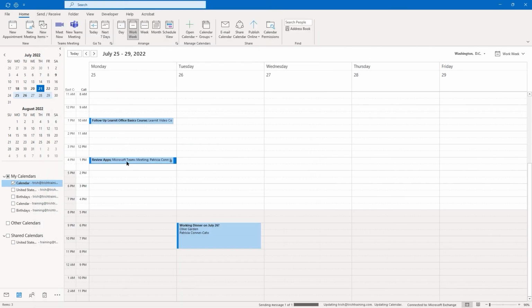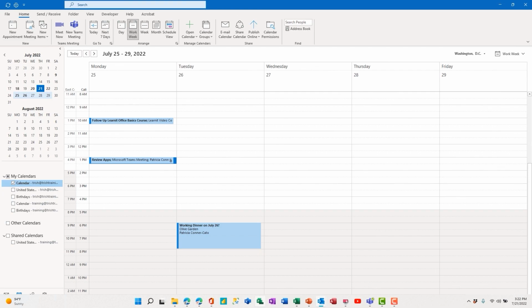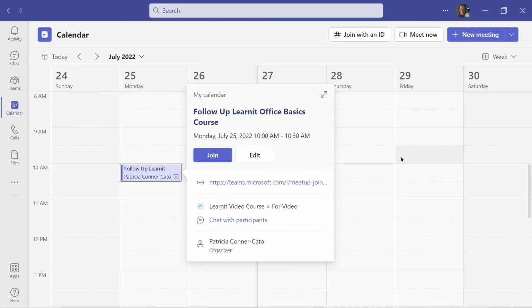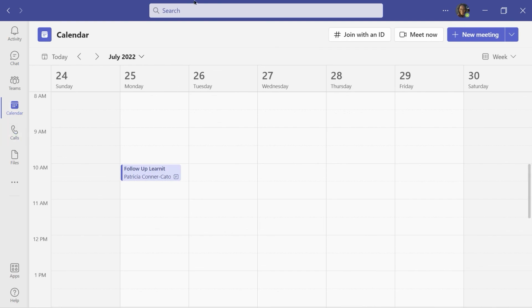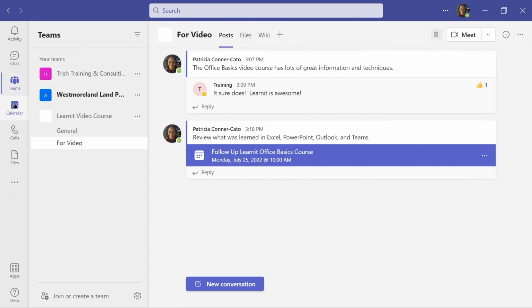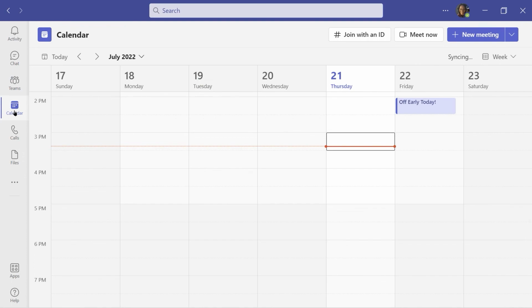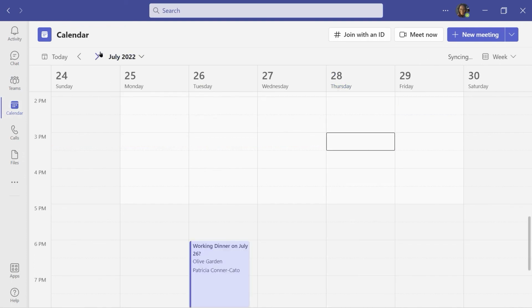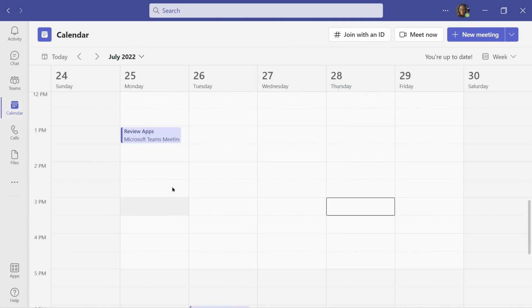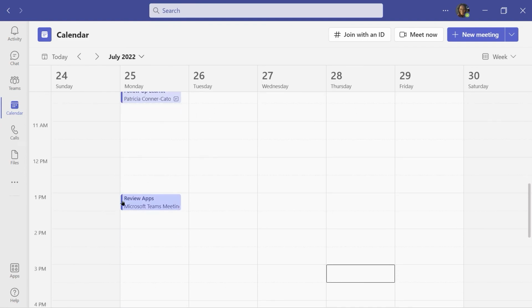It shows up on my calendar, Microsoft Teams, and it says Microsoft Teams meeting when I schedule it from within Outlook, right? And if I go back, it's still sending the invitation out. But if I go back to Teams, get out of here, go away from my calendar, come back to my calendar, navigate to next week, and it shows on my Teams calendar as well.